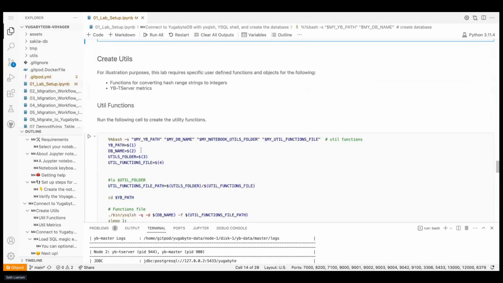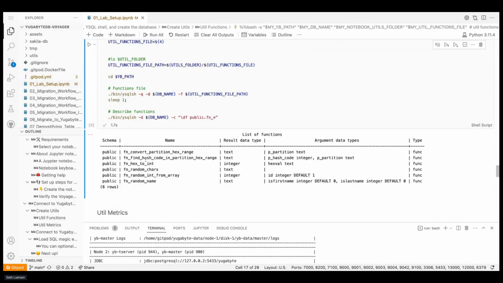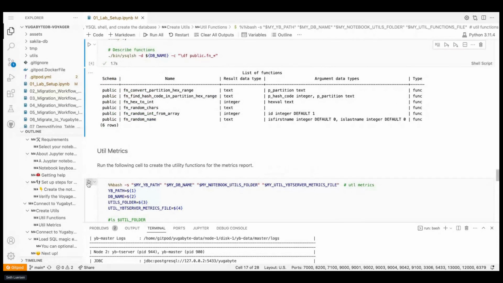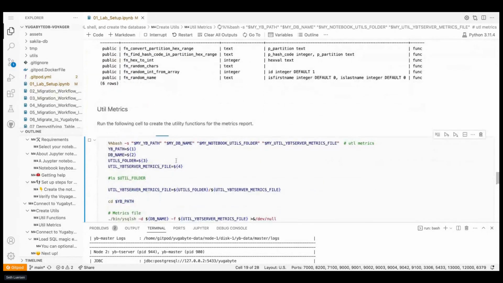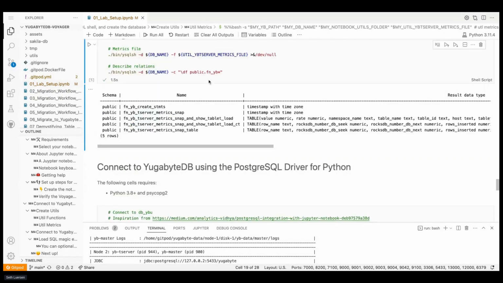For later on, we have some different utility functions. We're going to talk about sharding. We're just going to run these scripts. Basically, we're creating some internal user-defined functions as well as some other stored procedures, functions, and views for gripping metrics from YugabyteDB and the cluster environment.